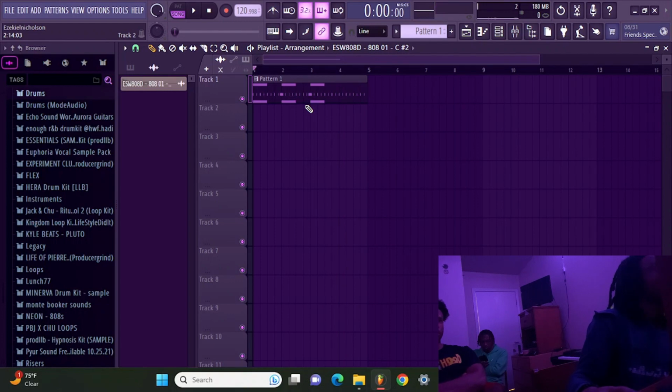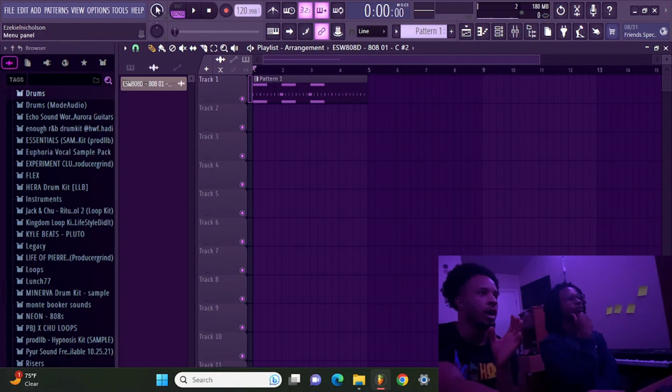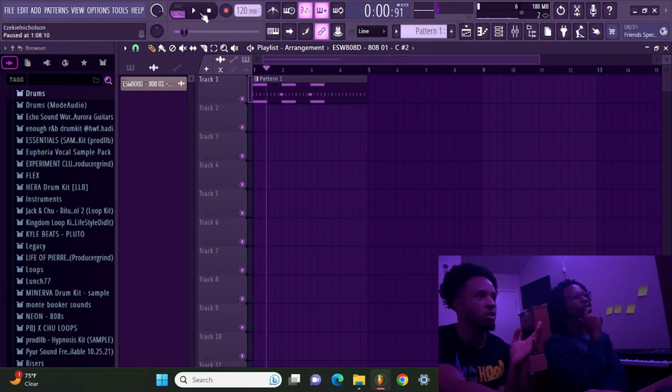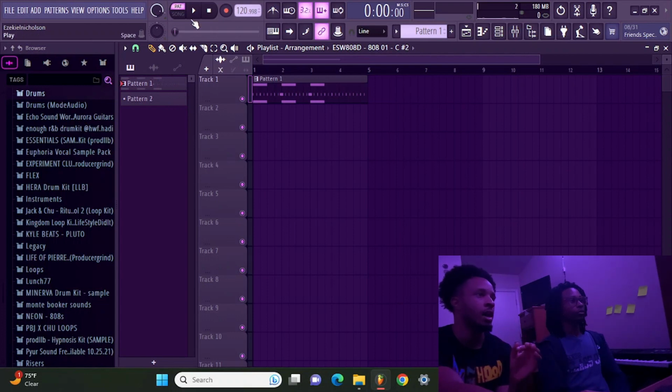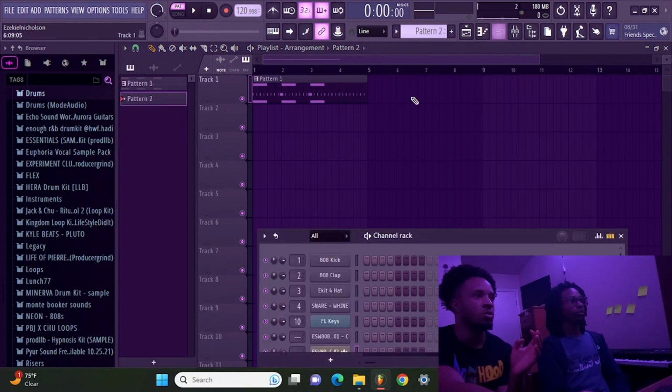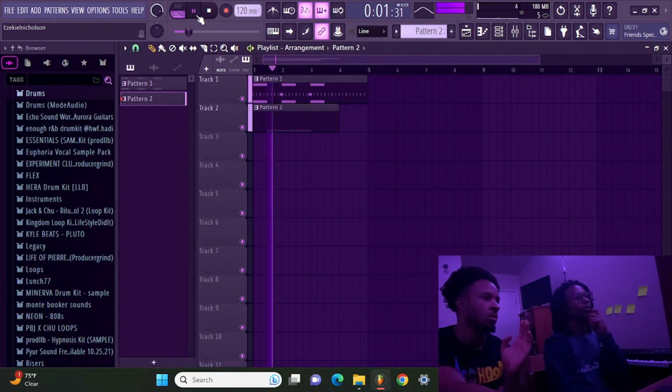So if I want to go back into fixing it, I would just press on pattern or pat. So I guess that's another thing to point out. You see how this says song? You press play while it says song, and it's going to play what's in the playlist. And if you click on pattern, it's going to play what's in the pattern. So if I put something on pattern 2, and I play on song, it's going to include all of it. Versus if I just play on pattern, it's only going to play what's in the pattern that's selected.